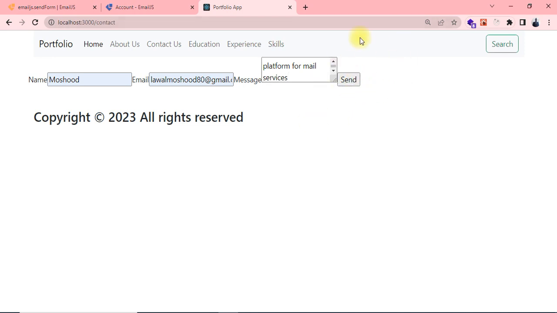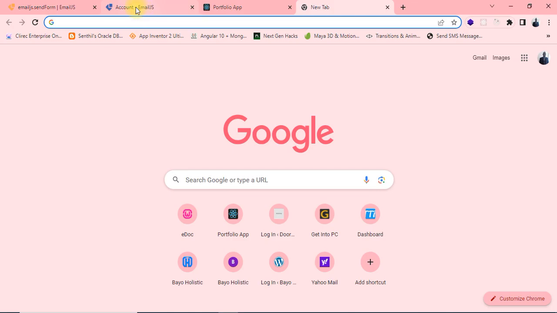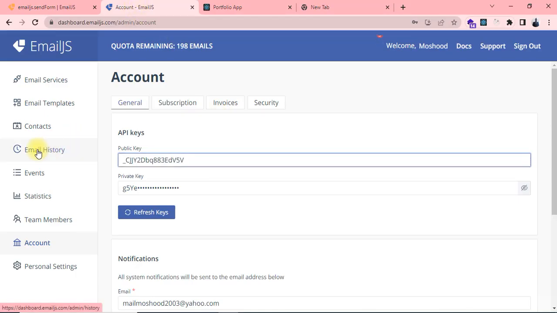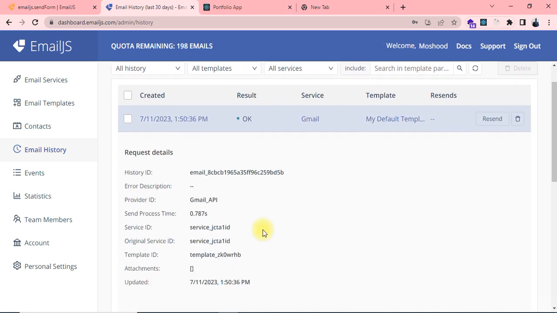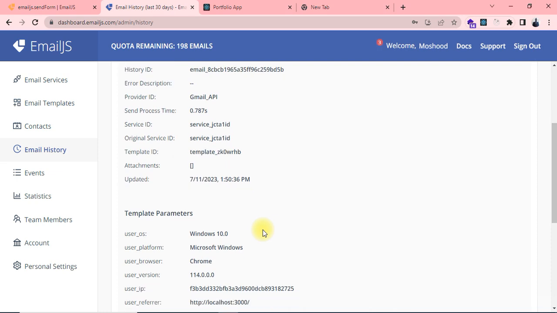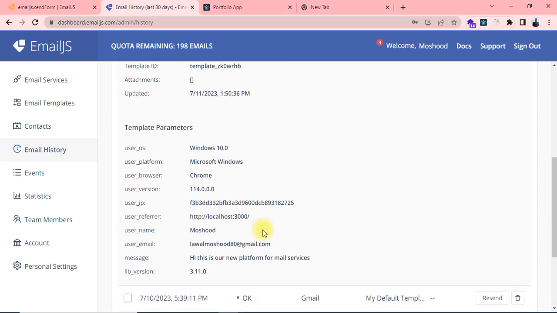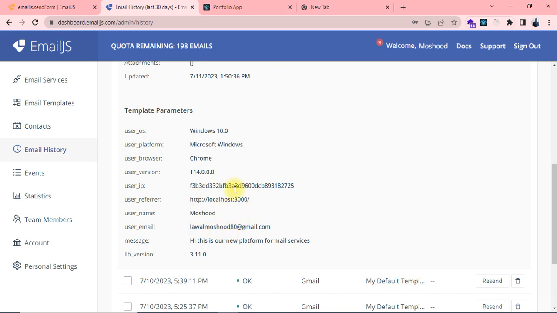then I may not know what is happening now, but if I check my email, or even you can check through your email history, you will see what you have done. Okay, see, this is today, and this is the current time. So if I check the status of that email, there is no attachment. It's giving me information about things, and this is the email. You can see I get it. Moshood is coming from localhost. Moshood, hi, this is our new platform for email service. And you can see the status of the response is what?